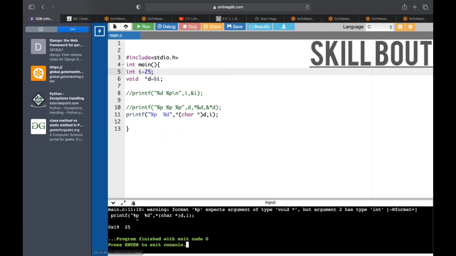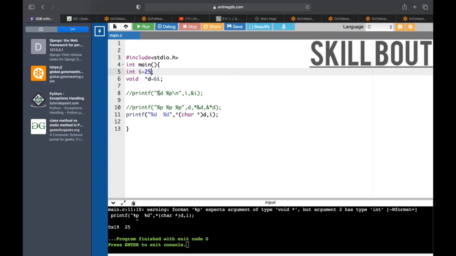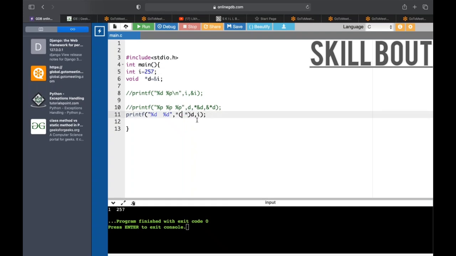Look here, guys. If I use percentage D and tell it 256 or 257, when I give 257 it will access only one byte of data because it is a character type. I can also convert this same data into the integer type. Whichever the user needs, he can convert it now. Once I convert to an integer, it will give 257. You got this picture clear, guys?